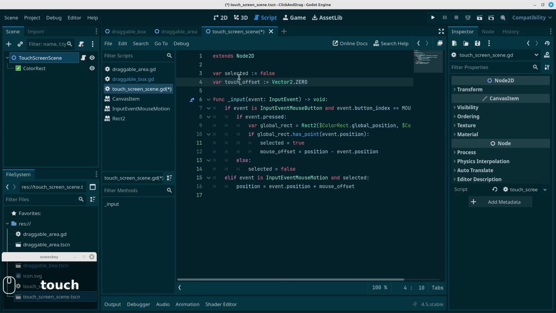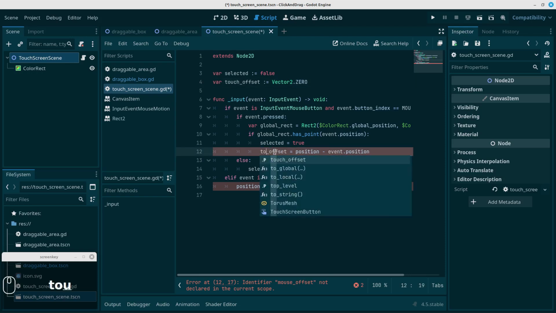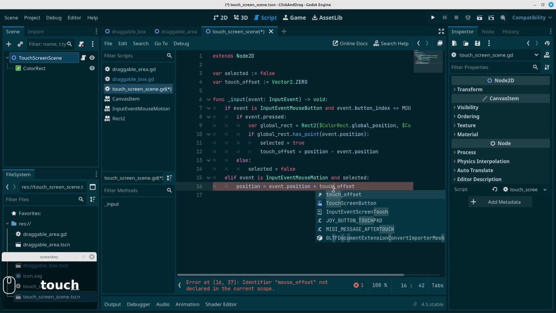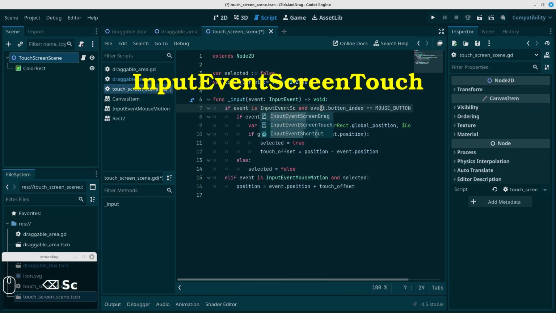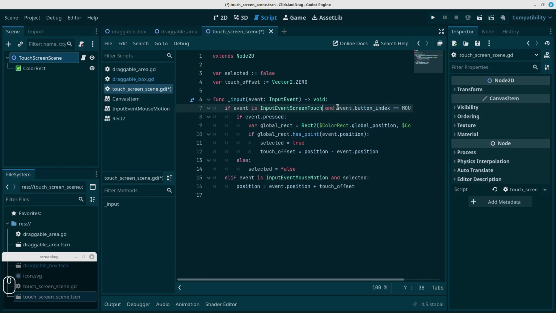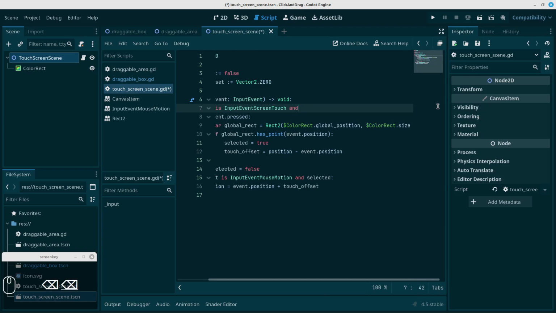You can leave it as mouse offset, whatever you want to name it, but to be more descriptive of what we are actually doing, I'm renaming that one variable to touch offset, but it's doing exactly the same thing that mouse offset did before. And in here we are not going to use input event mouse button, but we're going to use input event screen touch. And in this case we don't need button index because just one finger we're going to use.